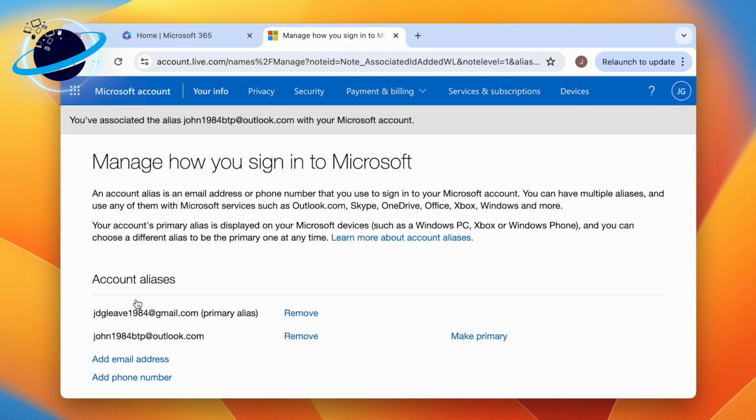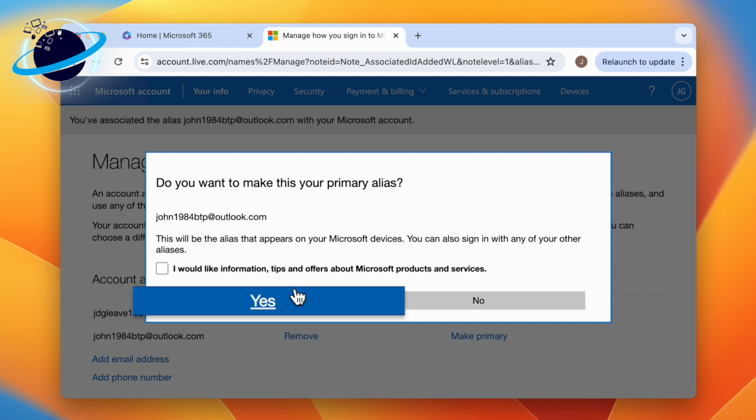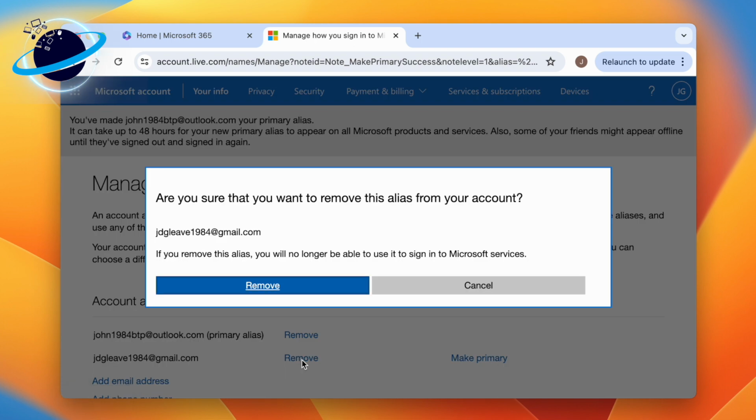Once you've added a new email address, head across and click Make Primary. Then click Yes to confirm. If you don't need the other email address, simply click Remove next to it. Then click Remove again to confirm.